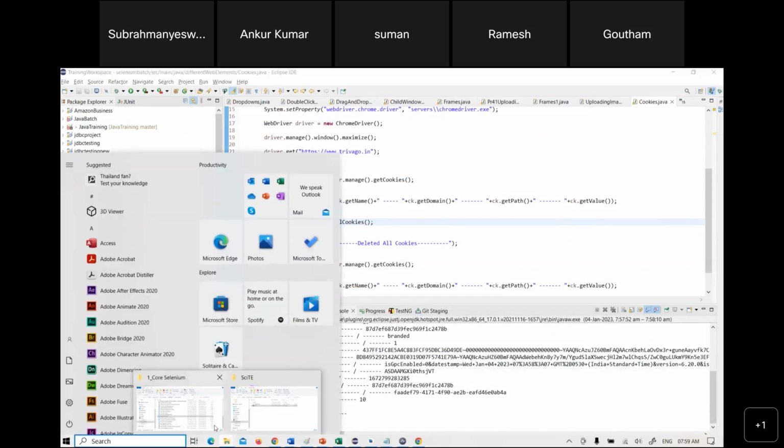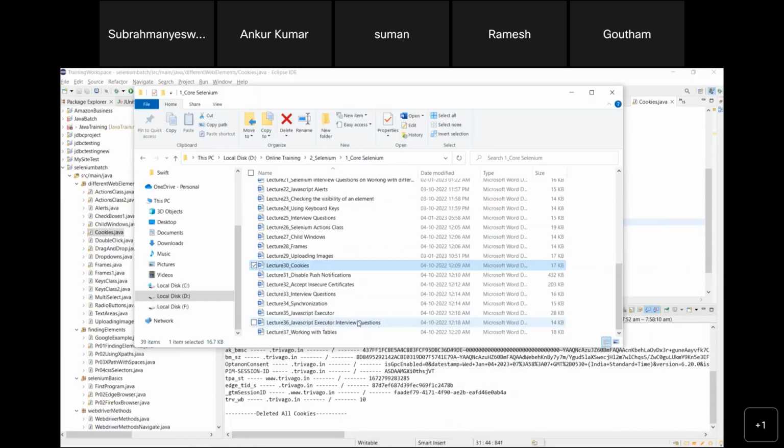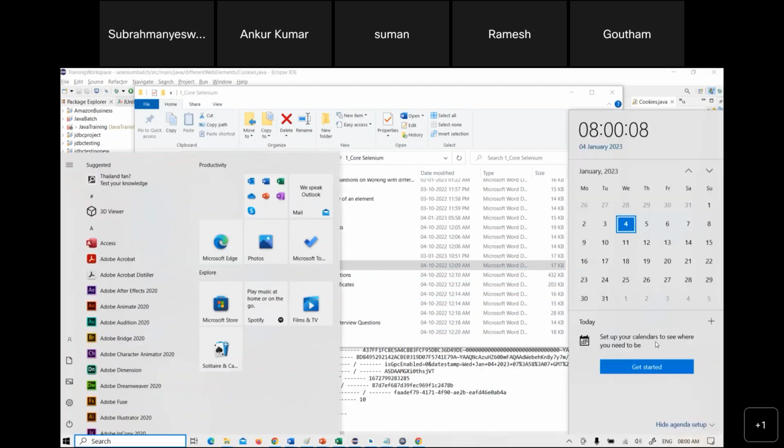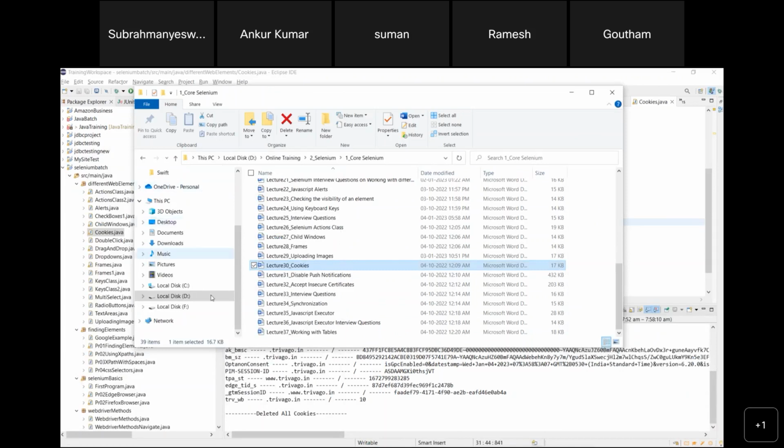Okay, fine. Let us see what are the other chapters we have. We have disable push notifications, accept insecure certificates, interview questions. Then we have synchronization, the JavaScript executor, and working with tables. I'll try to finish all these remaining ones in the next 2 days, Thursday and Friday. Then we'll be left with 3 weeks. We'll see. So what are the other chapters that we have in this one?